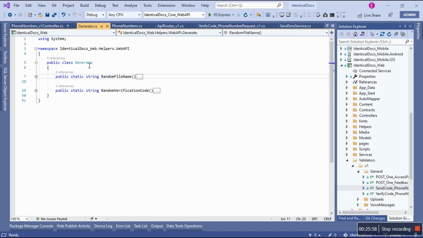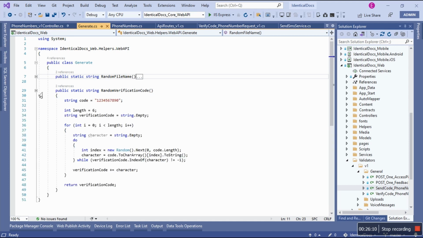So I created one class to generate a random file name. We'll come back to this. It has references. And also I generated the same class to cater for this method random verification code. This is what we're going to be focusing on. So you see only the numbers from 1 to 0, and then the length should be 6, and then we're using the random object, and then randomly using do while, and then we're going to return that verification code. So we're done with this class.